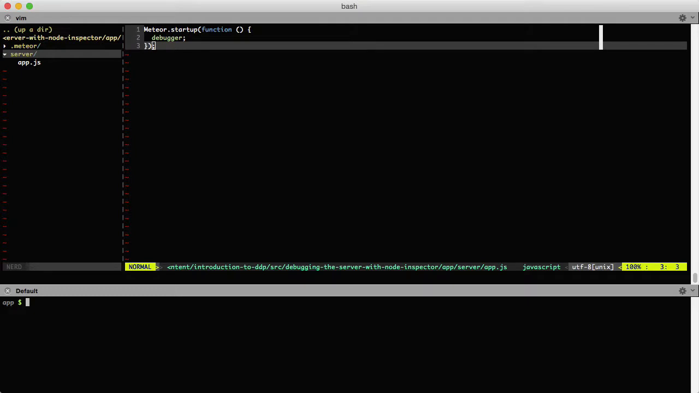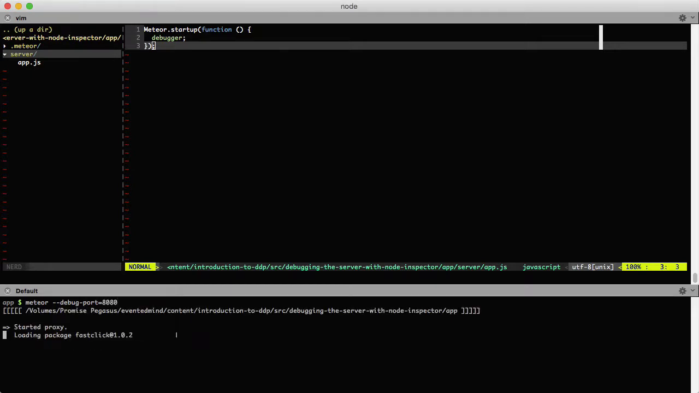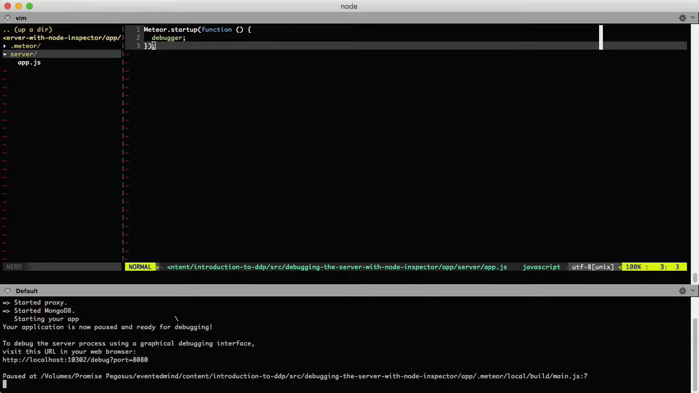Now, the easiest way to get started with Node Inspector is just to use the one that comes bundled with Meteor automatically. So instead of starting our app like this, we'll provide a flag that says debug port, and then we'll just give it some random port. So I'm going to use 8080. And this will start up the Meteor application in a debugging mode and pause when the application first loads up. So there it's telling us to go to localhost 10302, this line here, and so we'll open up a browser, and that will let us debug our server app.